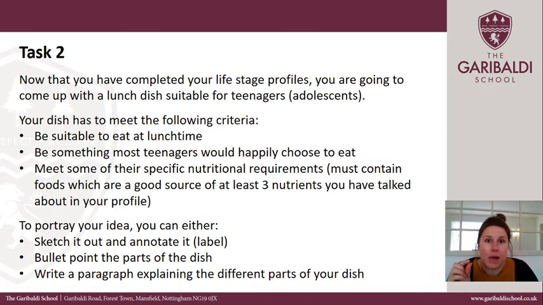So those nutrients that I've just gone through quickly with you there, you need to pull 3 of those and make sure that the foods in your dish are high in those nutrients. So for example, you might do a sandwich, all right, and if they need carbohydrates, you would use bread, because bread is a good source of carbohydrate.